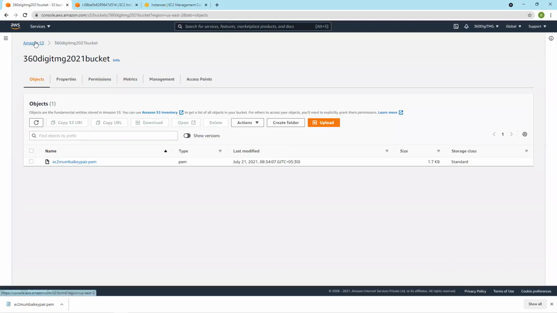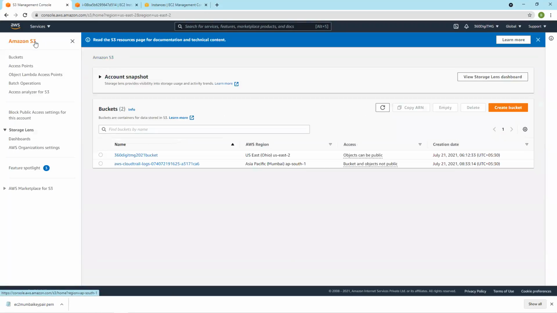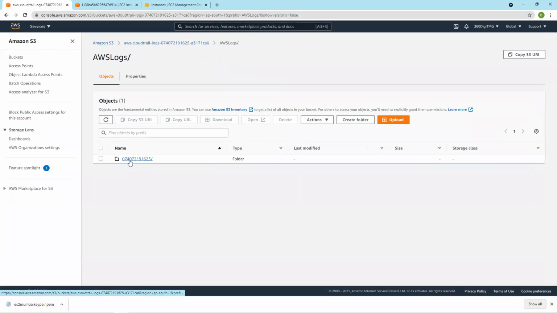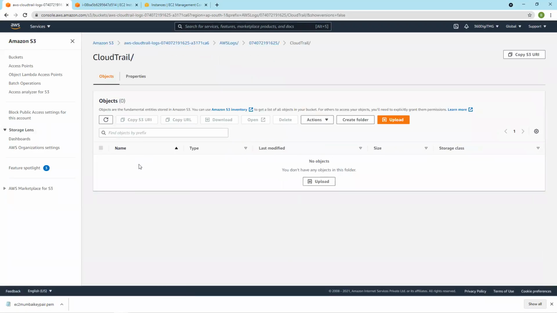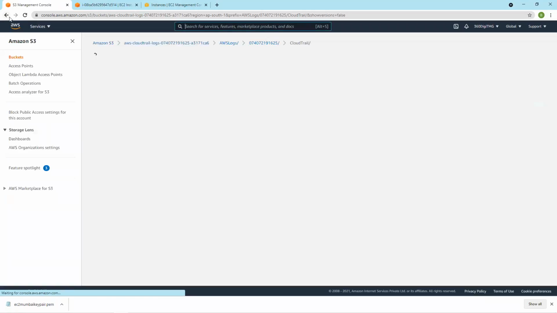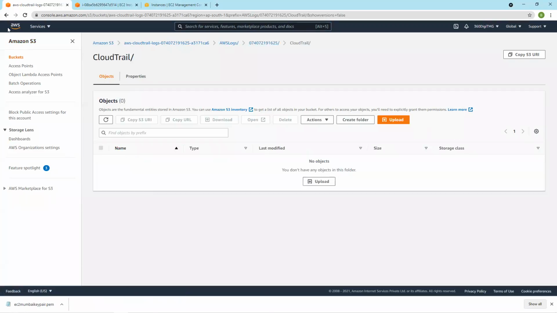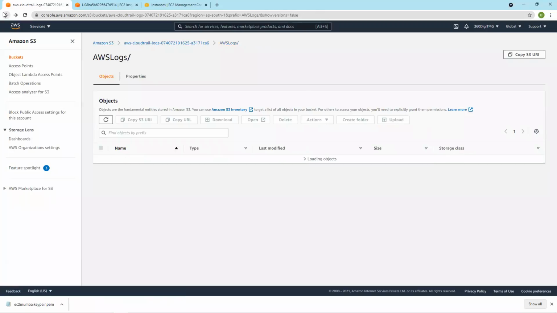So one event has occurred. I have uploaded an object into the S3 bucket. See, it's there. CloudTrail. Okay, it is for management events, right? So no logs here, but we can see in event history.